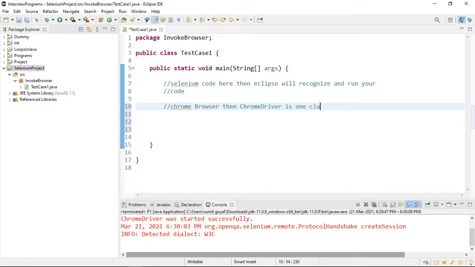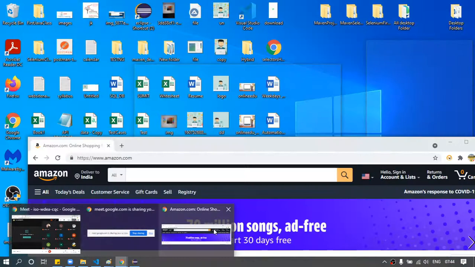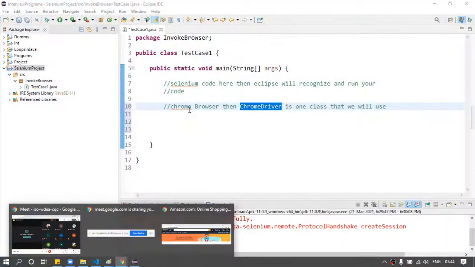Chrome driver is one class that we will use, right? Because once I create the object of this Chrome driver class, we will get some methods, and those methods will help us launch the browser and the Amazon website. So let us see how we can do that.